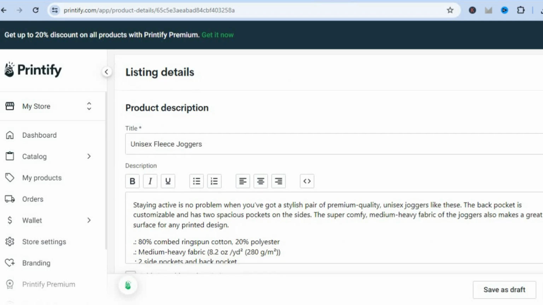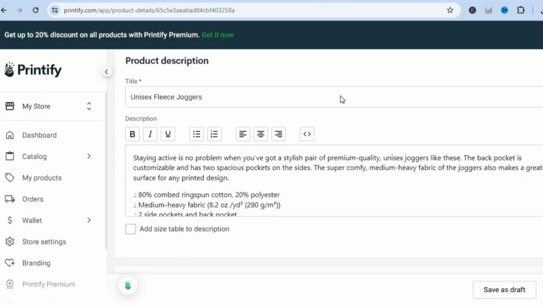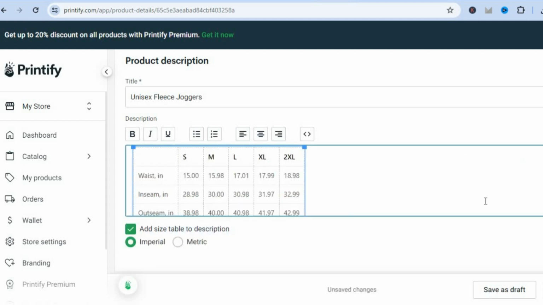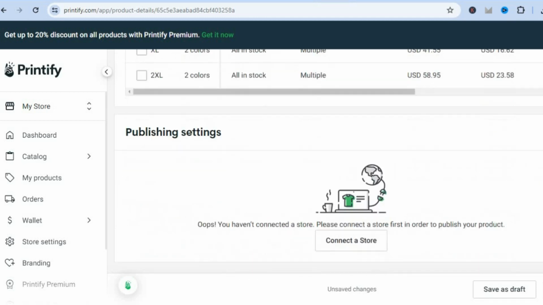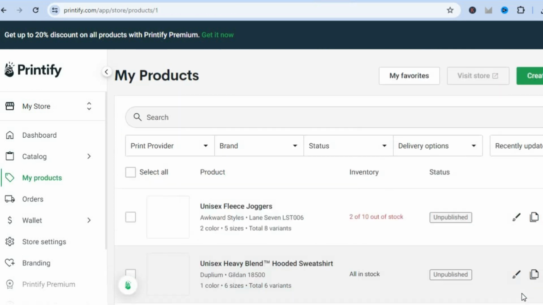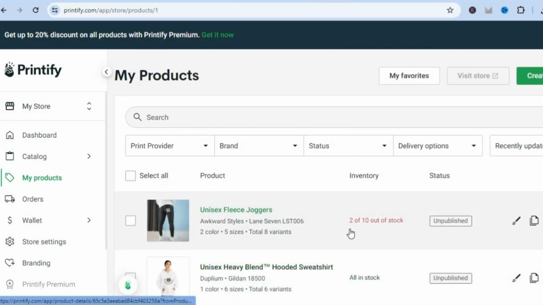Once you're finished, you're going to scroll down and from here, you can edit the title. You can also add a size table to the description if you want by tapping right there. So the next thing we're going to be doing after we have done this, you will simply tap on save as draft. After you have tapped on save as draft, we'll now be able to add a store, or we need to add a store, better yet.